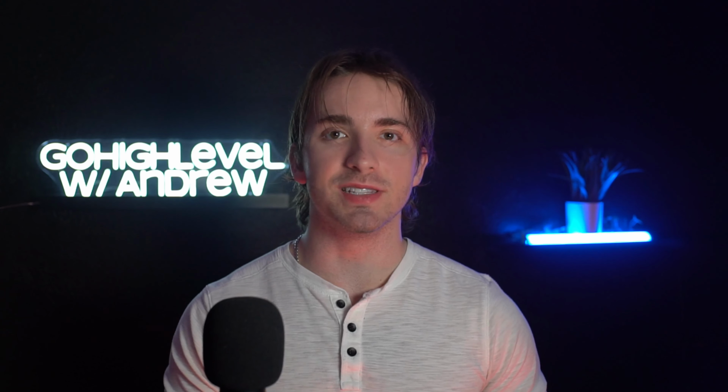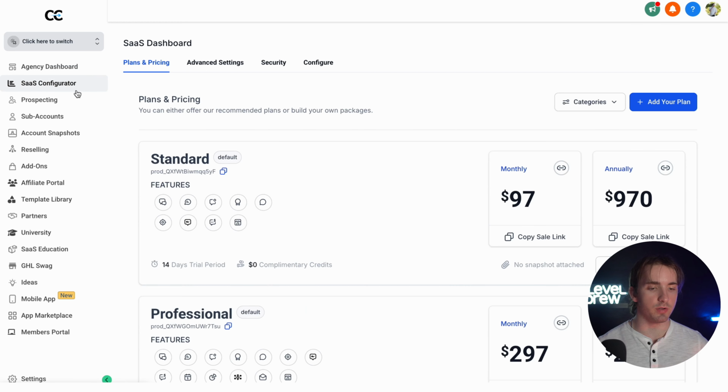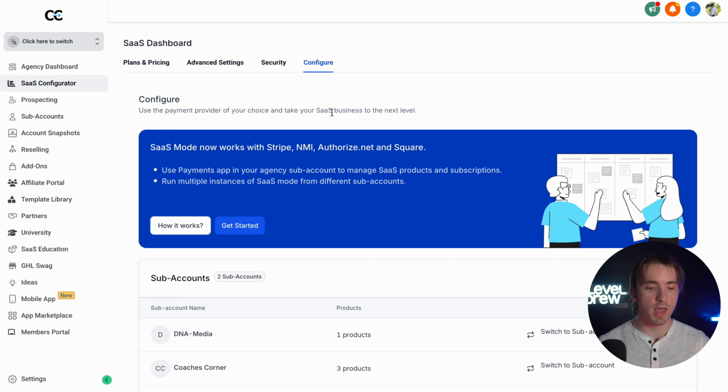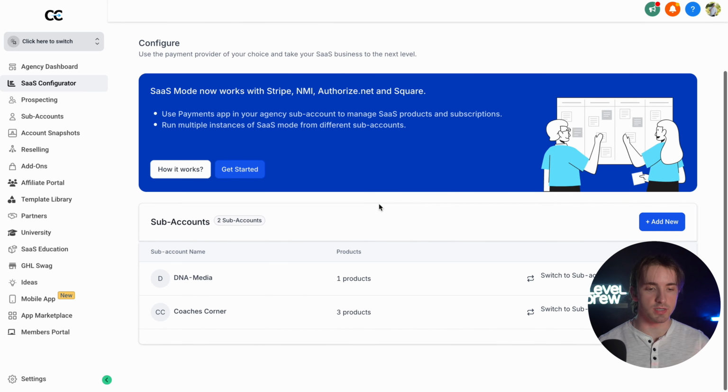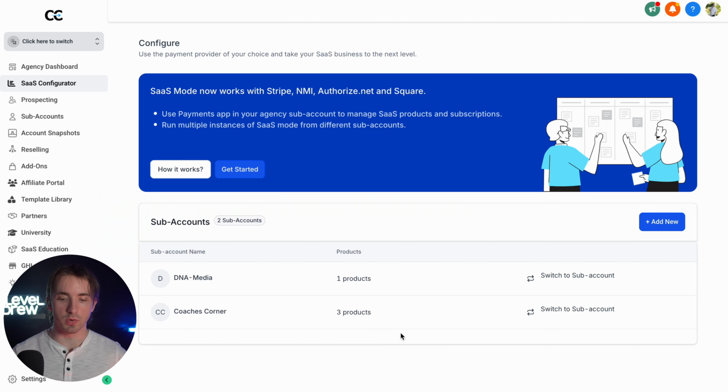Now we're going to navigate to the SaaS configurator. We can do this by clicking go back and then getting to our SaaS configurator on the left-hand side. We're going to do a couple of things here. For steps 6 and 7, what we're going to do is first connect our Stripe account. We can do this by first navigating to configure, and then we're going to add our sub-account down here at the bottom.